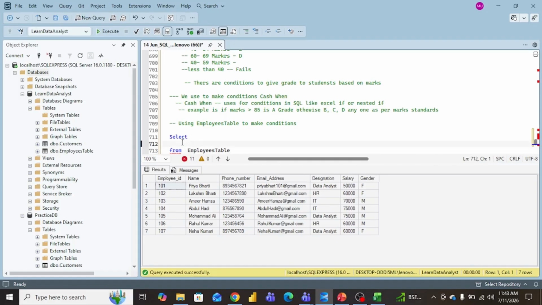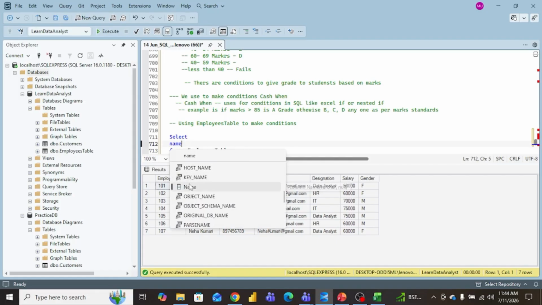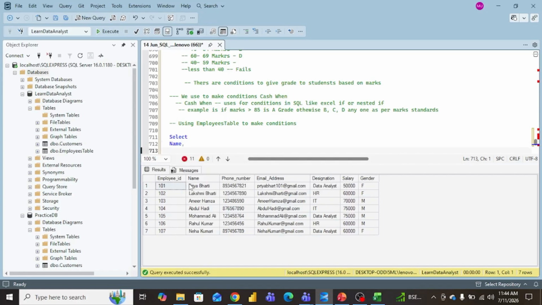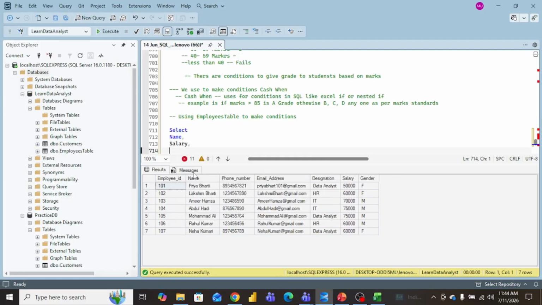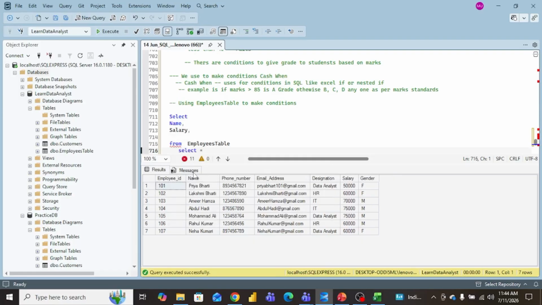Now what do you want? You want the name of the employees, right? Name, you got. Then you want salary. Okay. Then I want to use CASE now. What do we have to use? We have to use CASE WHEN.